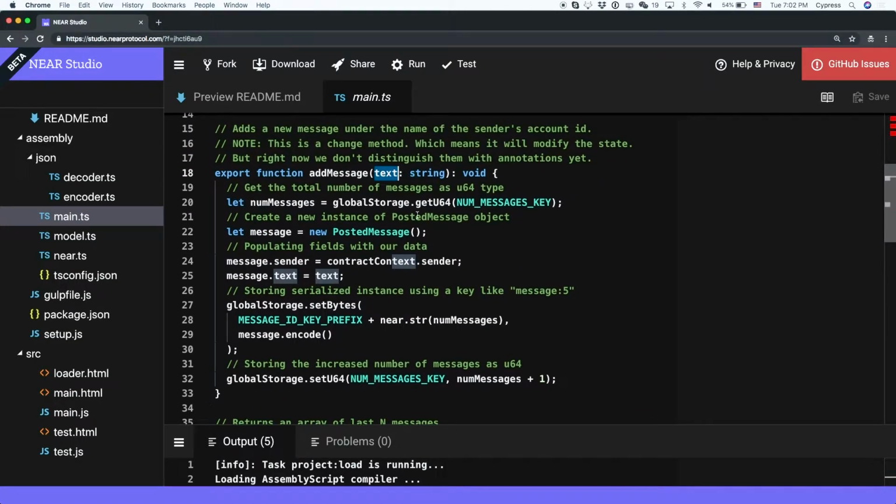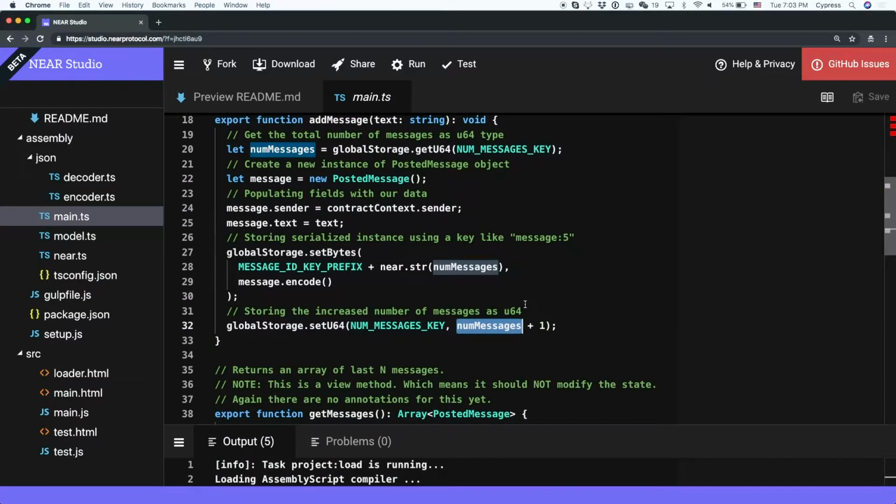The way it's done is it uses global storage, which is the key-value storage you have. You have a few helper methods like getU64, getBytes, and setBytes. So you get the current number of messages. You create a message. You post the text and the sender, so it gives the current sender of the transaction. And then you set bytes with this message into the global storage. Then you use the prefix of the ID so you can actually order them and get the last 10, or last whatever, and you increase the ID. So this is pretty much an index into the database that we do.